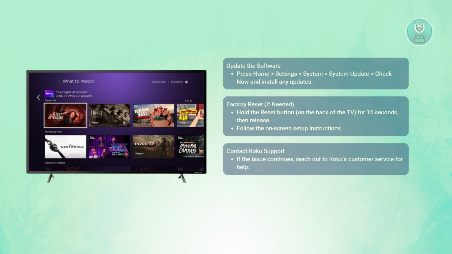If none of these steps work, the best and last thing you could try is to contact Roku support. Most likely the issue might be a hardware or a software problem, and a professional may need to check it to know exactly what is happening on your Roku TV. But in this case, that's about it.